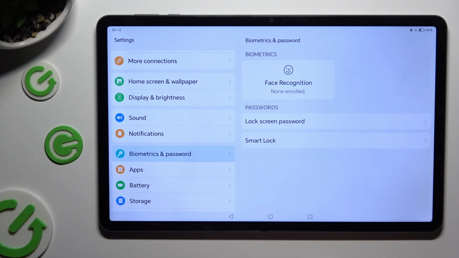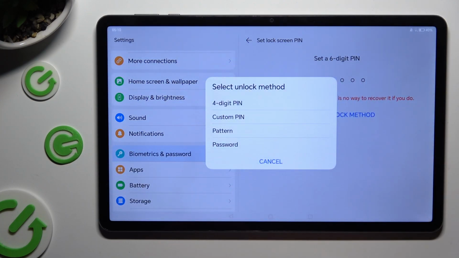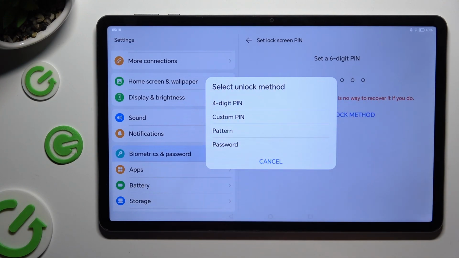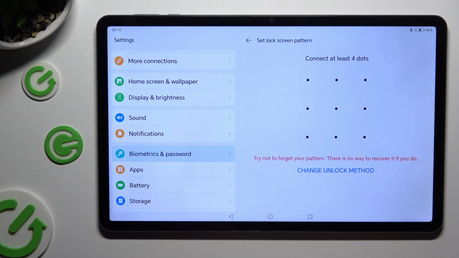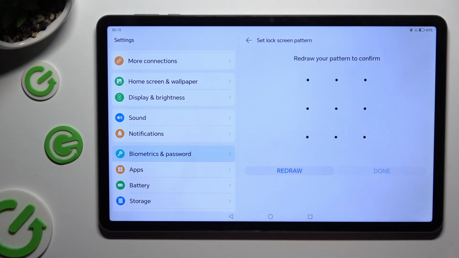Following that, click on lock screen password and tap on change unlock method. Now click on one of those login methods to set up the best one for you: 4-digit PIN, custom PIN, pattern or password. Then enter it and repeat it in order to confirm it.